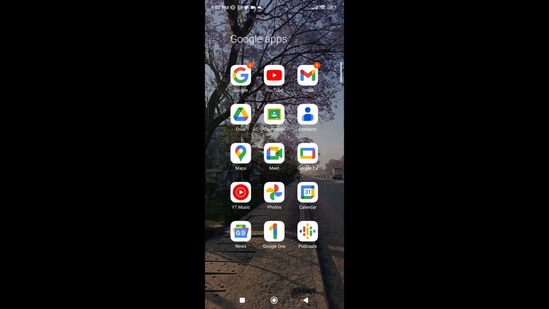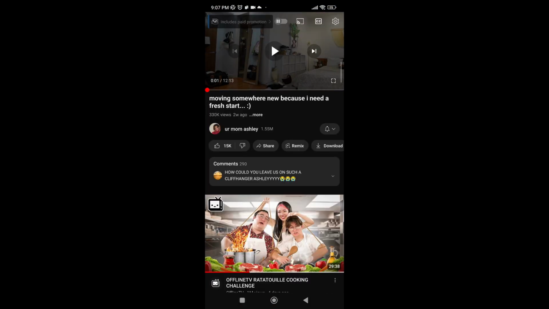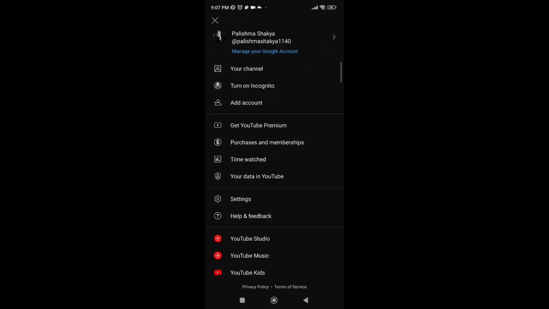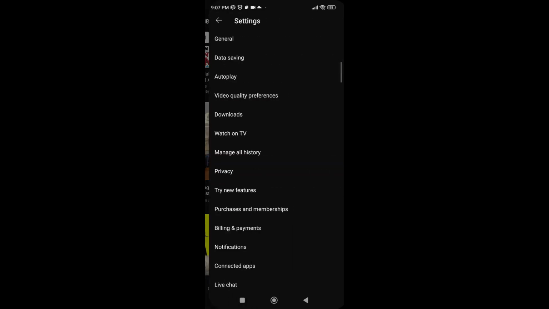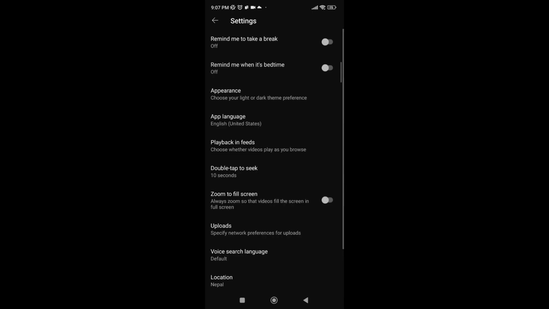Then you open the YouTube app on your mobile and select any video. Then check to see if you have the picture-in-picture feature. If you do not, then you simply go to the top right corner. You can see the profile icon, you tap on it, and then scroll down until you see the settings option. You tap on it, go to general settings, and see if you have the picture-in-picture option. If you have the picture-in-picture option, you simply toggle the switch and enable picture-in-picture.